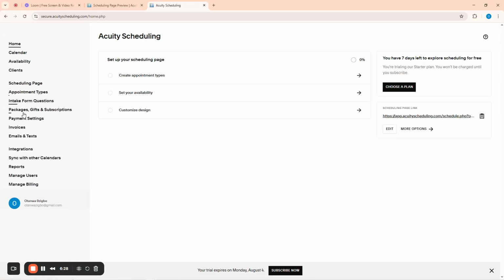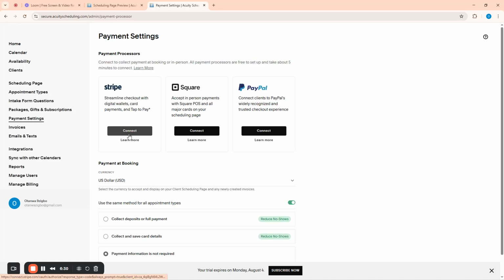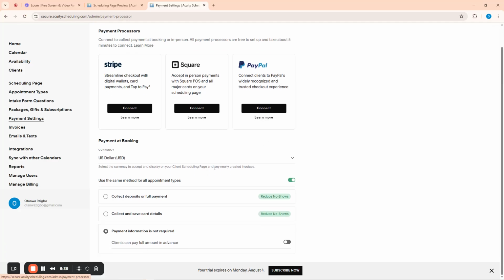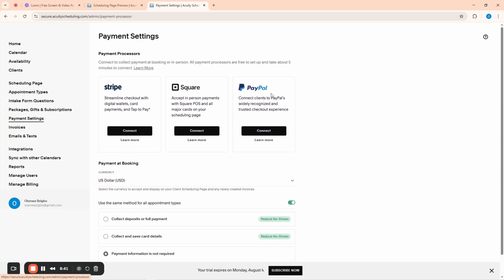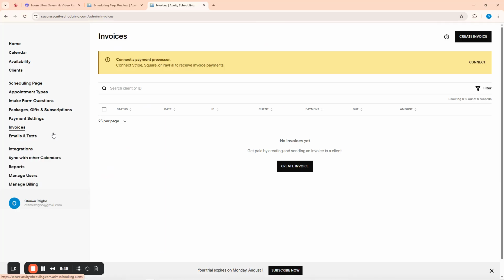Cool. So now we have payment settings. On these payment settings, you're allowed to set up things like your Stripe. You can set up your Square payment gateway, or even your PayPal. So this helps you to collect your payments as soon as people are booking your service. And then we have our invoice. In this invoice part, you're going to create your invoice, so that whenever somebody pays for a service, it will send them this invoice for them to know that they've actually paid.